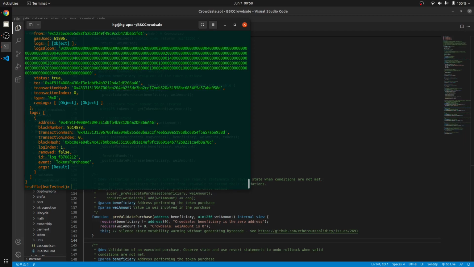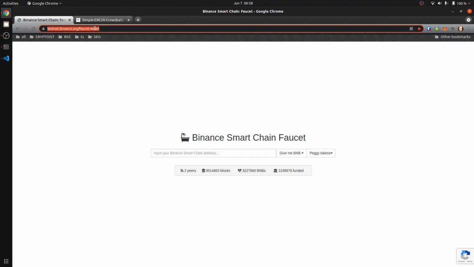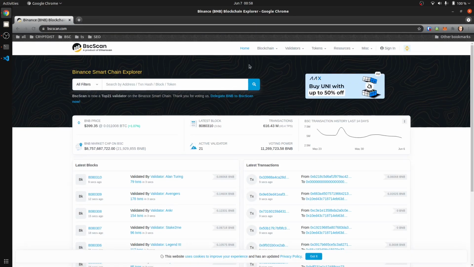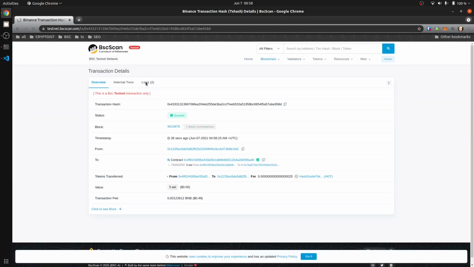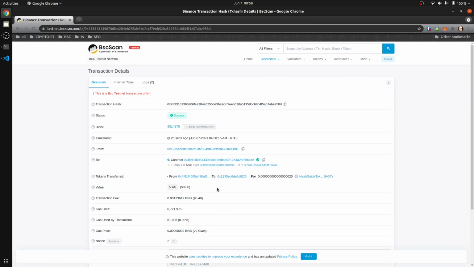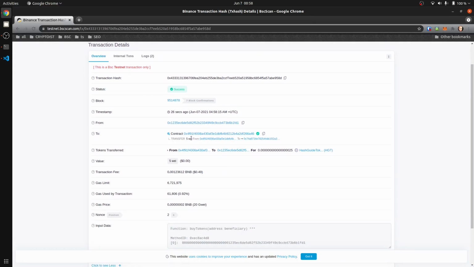So the transaction went through, and again, since we're on a live network, there's a block explorer. You can always go to the transaction hash right here and see what's going on. Testnet. And right here, you can see tokens transferred, hashguy token. Transfer 5 wei.